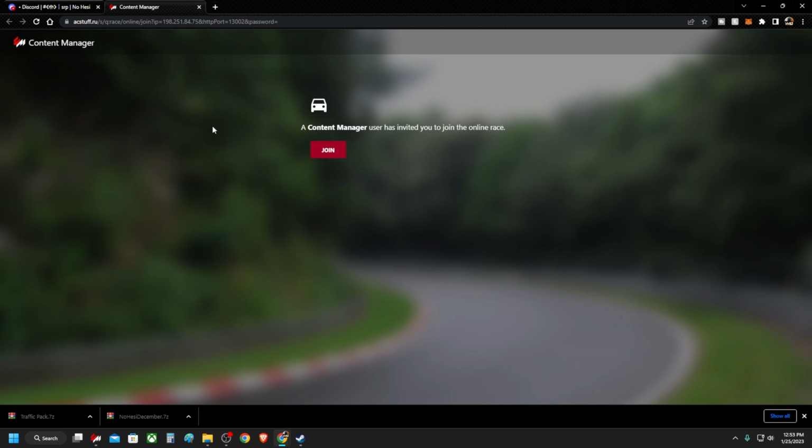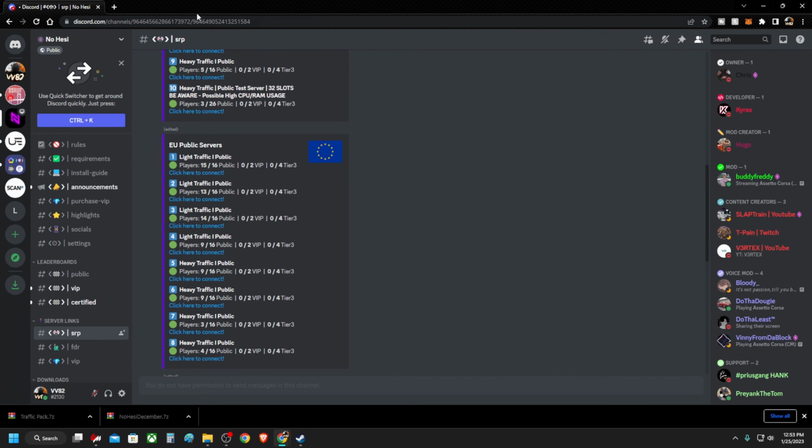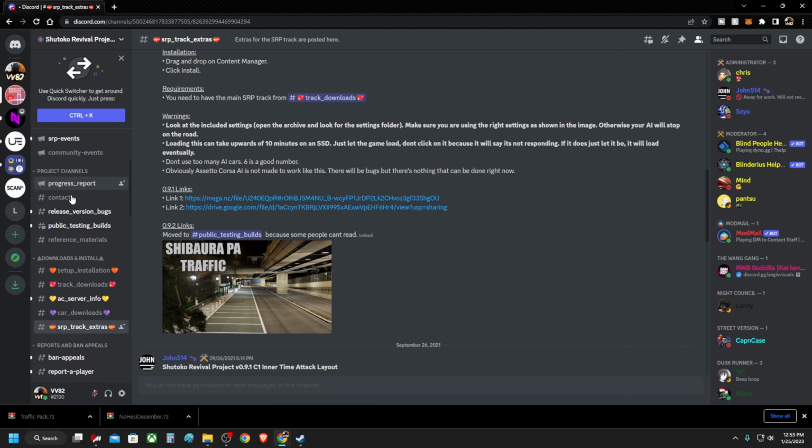But again, these are online servers. These are not single player servers. If you want to play in Shutoku Revival single player, you go to the Shutoku Discord server. Again, you're gonna have the link in the video description, and here you have to download the version that says Shibuya PA Traffic. This one can be played alone and can be played with traffic, so you can use this if you wanna do it.